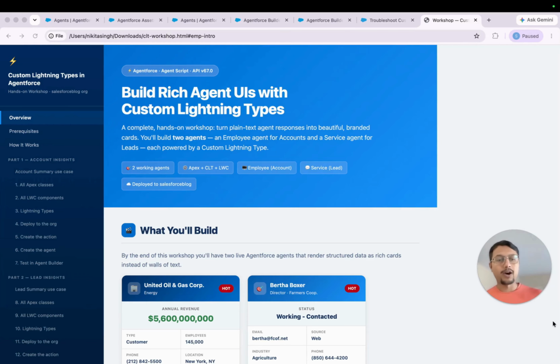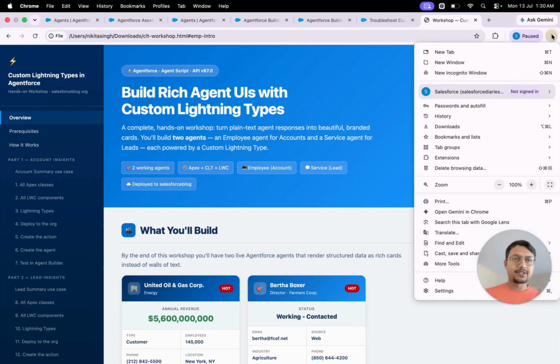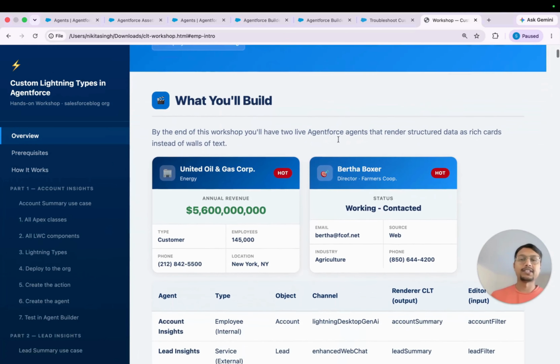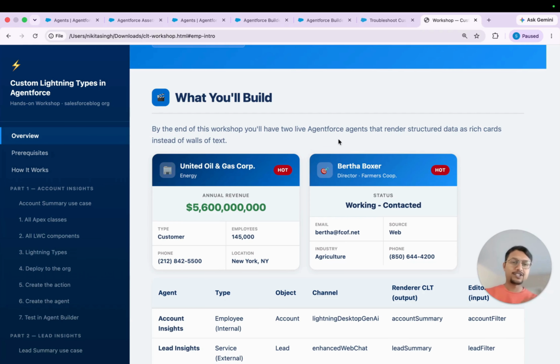This is the third part of the series on custom lightning types in Agent script. We talked about building blocks and then Apex-based custom lightning types. We have not talked about object-based custom lightning types yet, but in this video we are going to do a small workshop, focused on building an employee agent. In the next video, we will talk about building a service agent for Apex-based custom lightning types. I'm expecting a few more videos as part of this series.